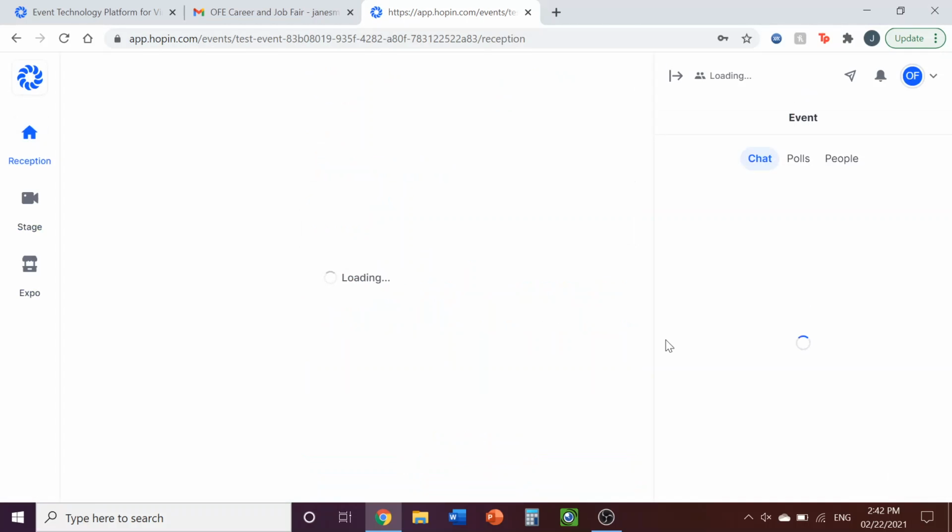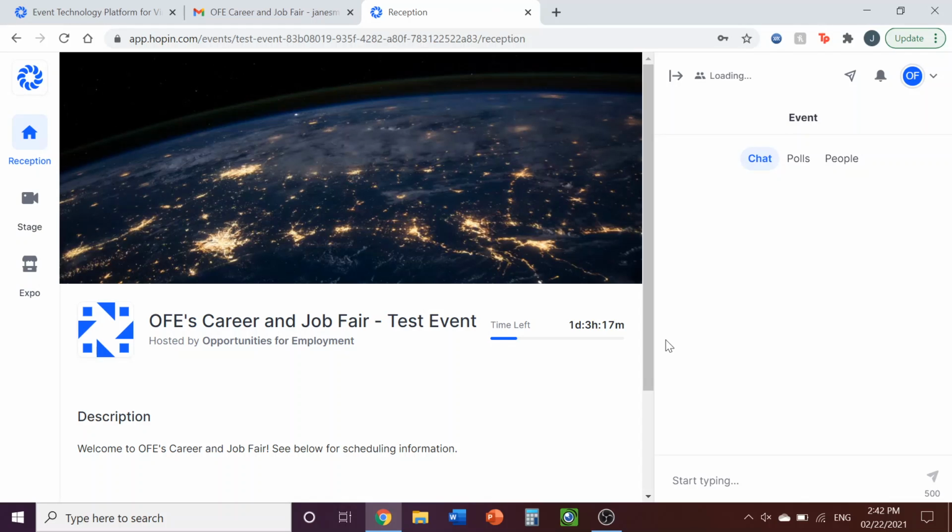Now that you are signed up, the website will take you back to the event page. Depending on when you signed up for Hopin, it will either take you directly into the event, or it will take you to a page where you can see a big blue button that either says Join Event or Enter Event. If you see this button on the page, click that button to get to where we are now.